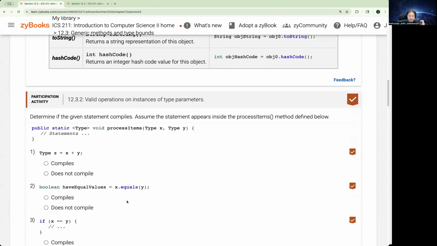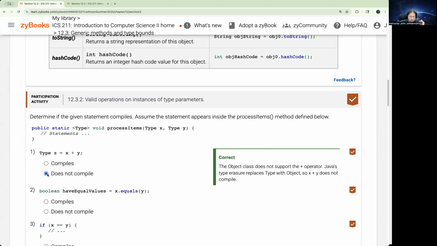Then we've got a participation activity here, and this is where you're going to get a little more familiar with what's valid and what's not valid. Determine if the given statement compiles. Assume the statement appears inside the processItems method defined below. We look here, public static void processItems with type X, type Y, and we have our statements. So is Type Z equals X plus Y going to compile or not? As I mentioned before, the plus is not something that's valid within Object. So I'm going to say does not compile. And yes, it says that Java's type erasure replaces type with Object, so X plus Y does not compile.